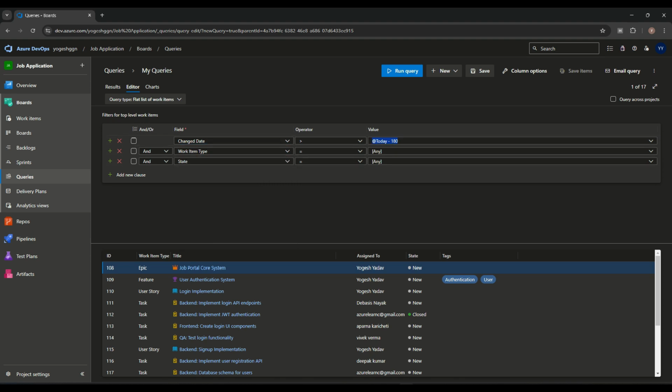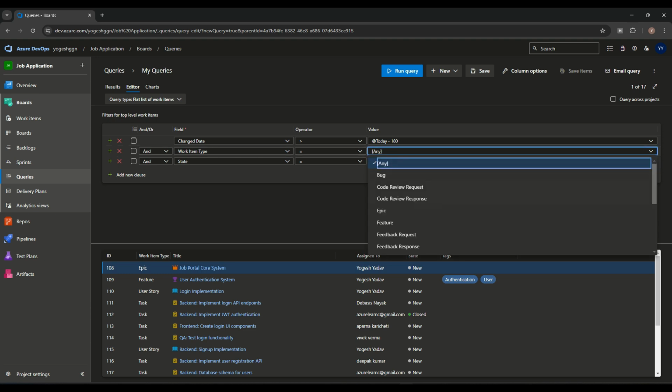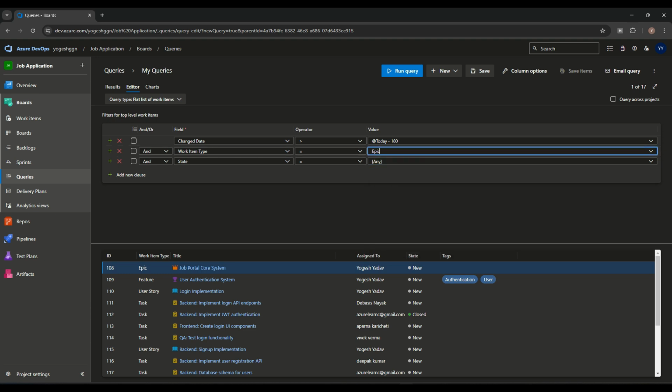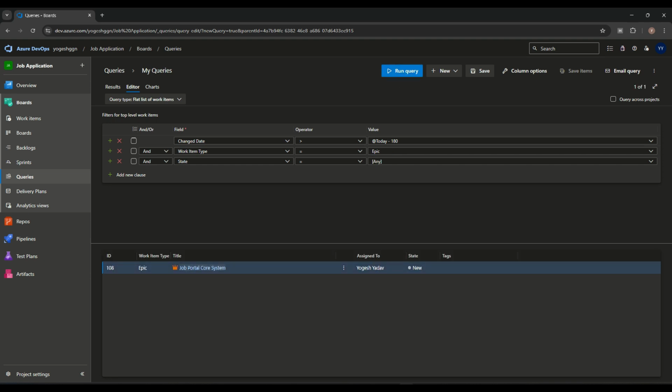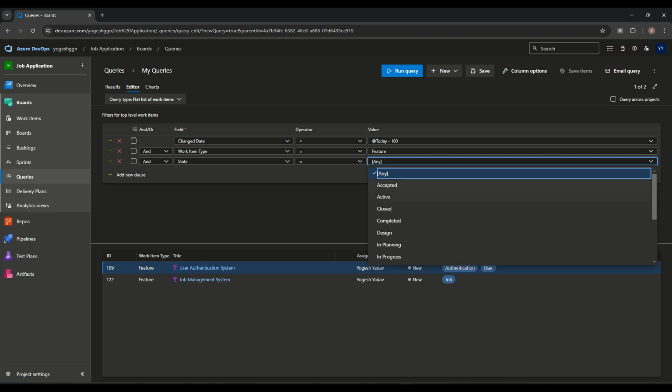So whatever work items we created in 180 days, all these work items will come. Another condition we have is work item type. With any type, we will get all types of work items. Here we can choose epic, feature, all of these. Suppose I choose epic, we'll get only epics, and suppose I choose feature, we'll get the two features only. Another thing we have is state, which means all the states, like active, closed.